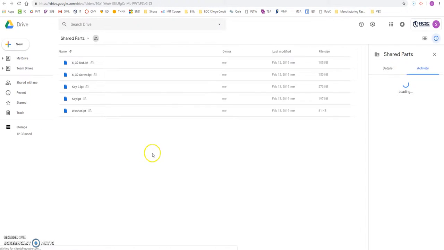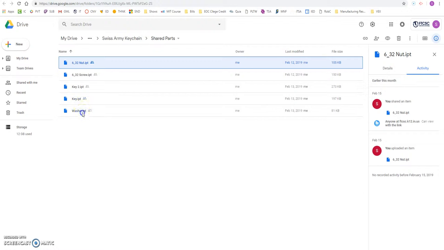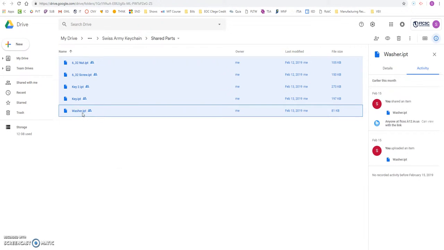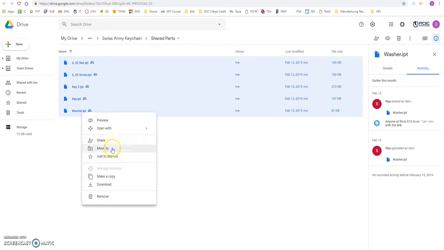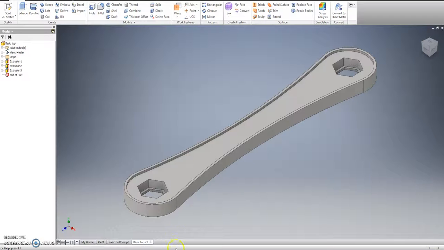If you click the button that says hardware, it'll take you to this folder here that has just those pieces that we need. Click on the first one, hold down Shift, click on the last one, right click and say move to, and it'll probably say move to my drive or add to my drive. That'll put it here for you in your my drive folder. Now once you do that, you should have access to it through Inventor.